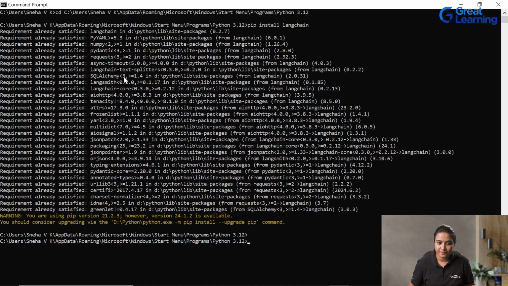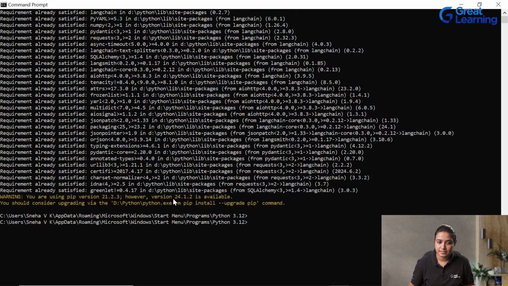It is telling everywhere that it has been installed. Not only LangChain, any packages related to it are also installed. It also suggests there is a newer pip version, 24.1.2. Would you like to upgrade? You can use this command and upgrade. For now, it is 21.2.3. Then it goes back to the Python location.